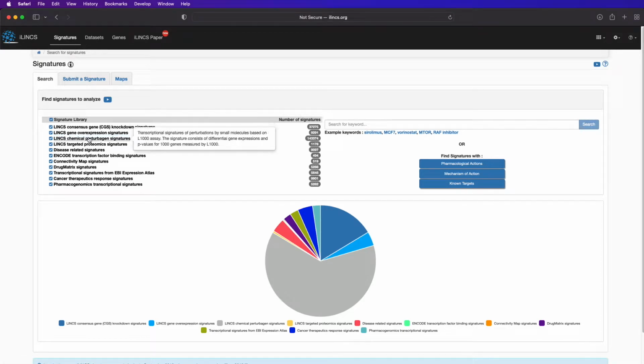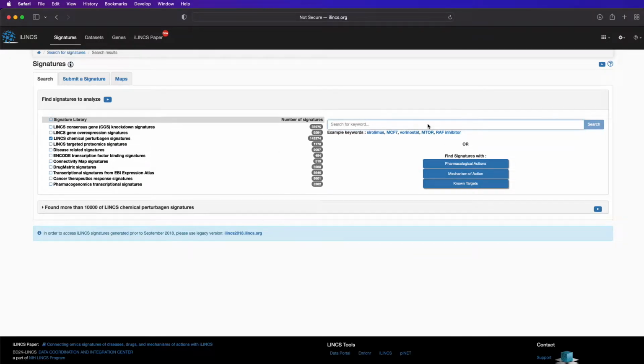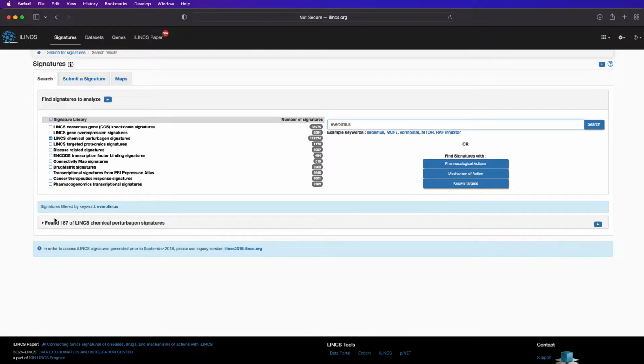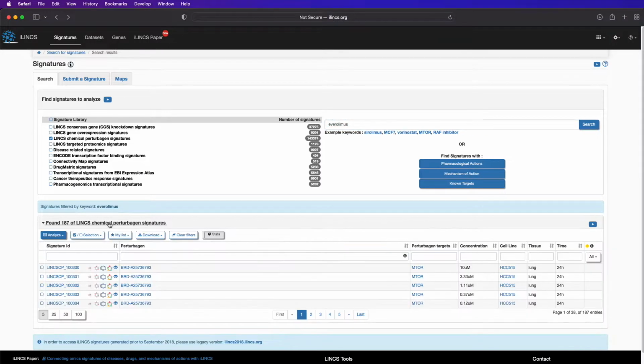Then I will select LINCS chemical perturbation signatures library and perform a keyword search for everolimus. The search identified 187 LINCS chemical perturbation signatures matching the word sirolimus. I will expand the results of the search and then further filter signatures by focusing on the MCF7 cell line and the concentration of 0.04 micromoles.